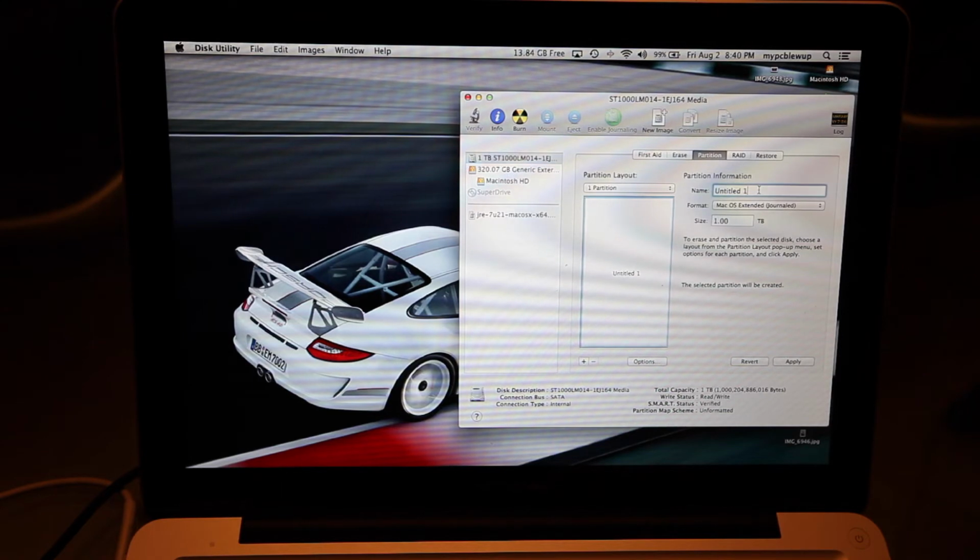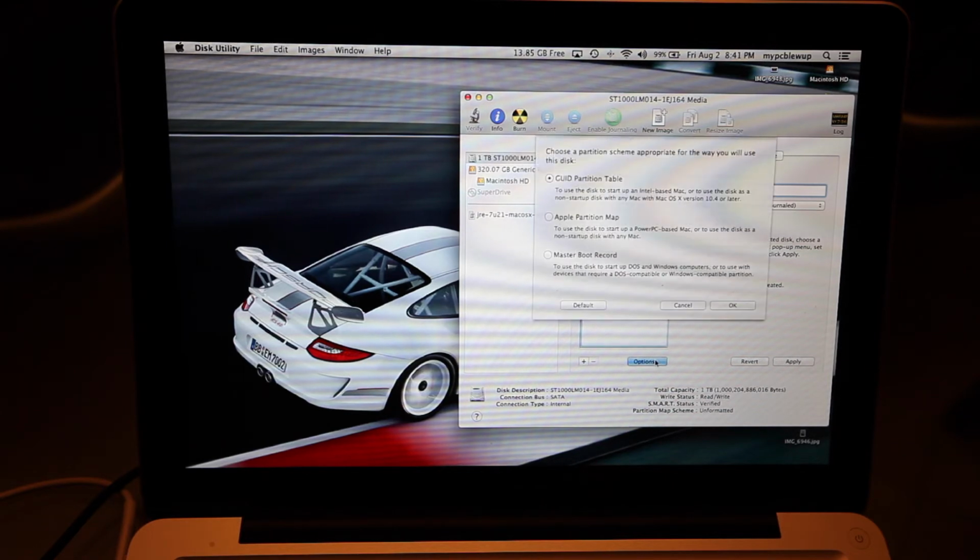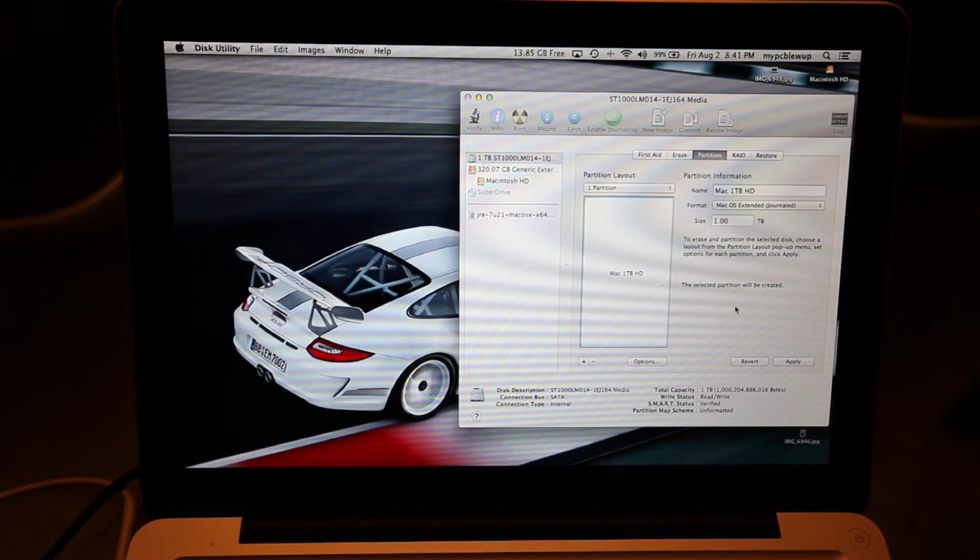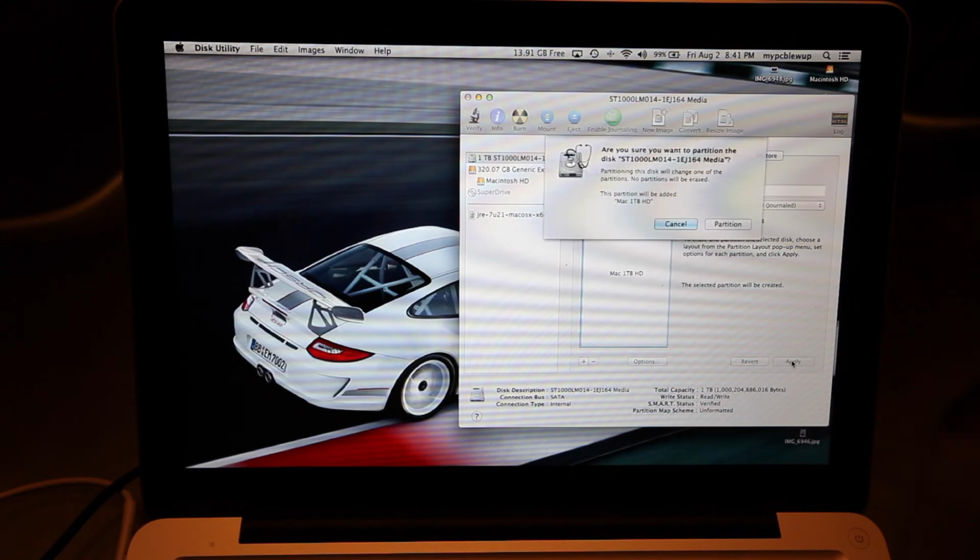Click on the Partition tab, and you'll want one partition, and you'll want to change the name of your hard drive to whatever you want the new hard drive name to be. Make sure you have Mac OS Extended Journaled selected, and then click on Options and make sure you have GUID Partition Table selected. Hit OK and then click Apply. And then hit Partition.